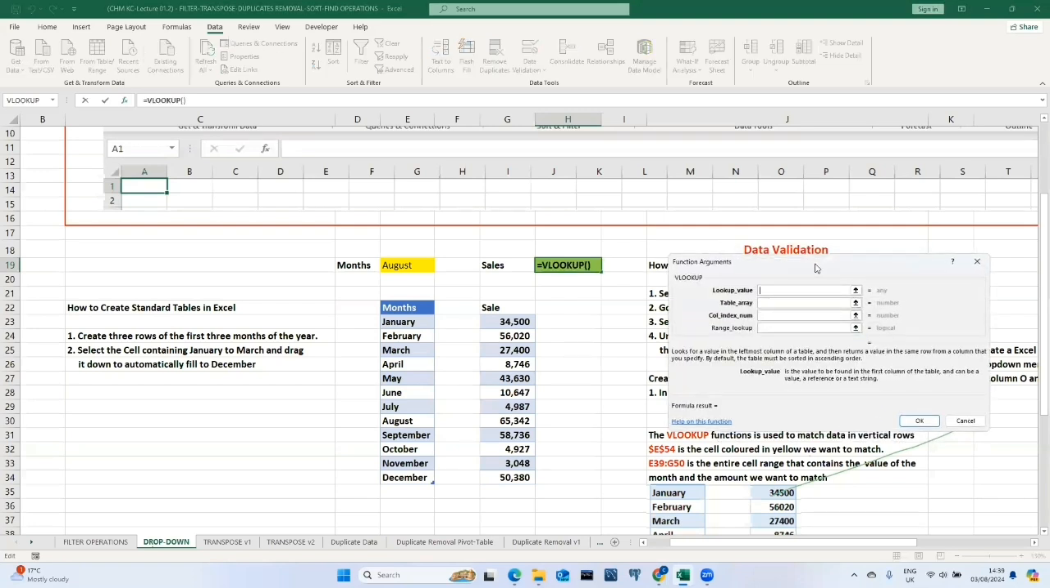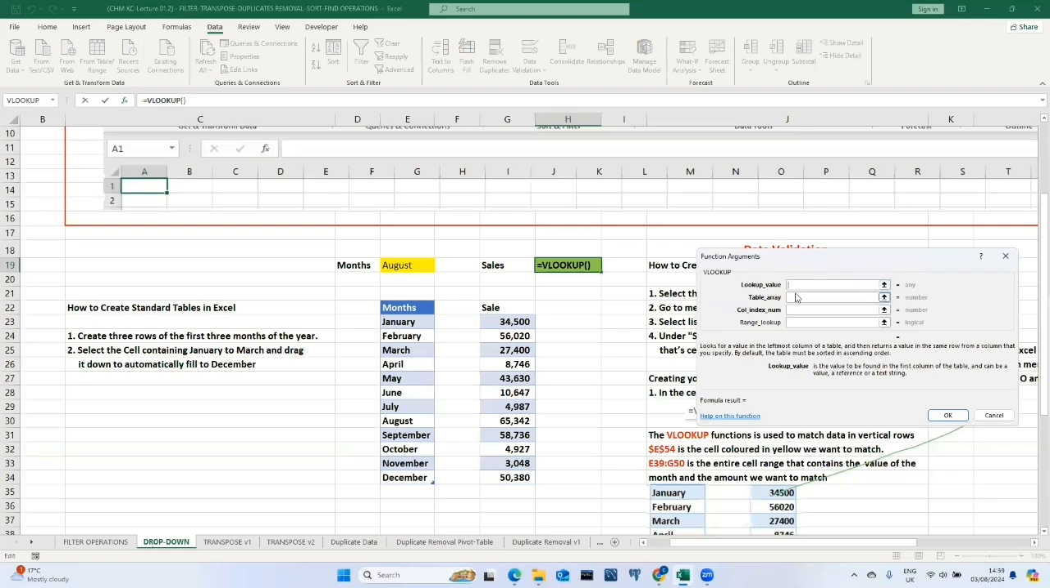Now VLOOKUP has 4 sections. The lookup value is what you want to look for, so that you can return the result. What we want to look for is August. Anything that is here is what we are looking for, so you select it. And then the table array. The table array is always the entire table that contains both the lookup and the value you want to return.